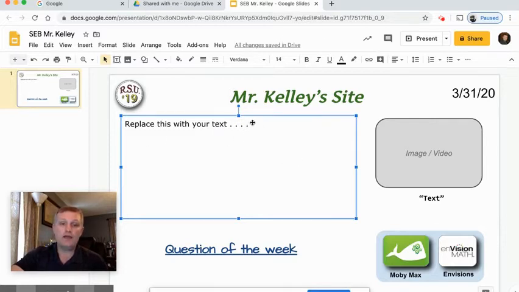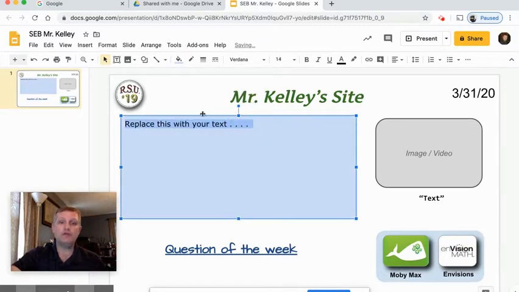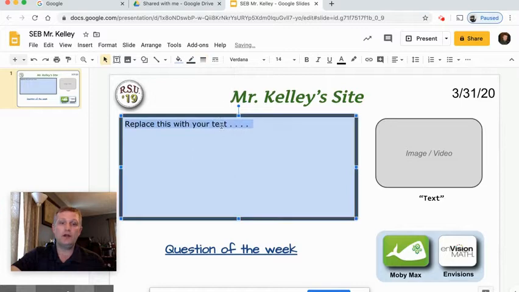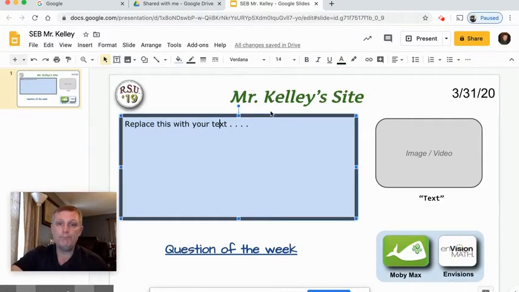So again, if I highlight some of the text inside of here, I can change the font. I can change the background color if I want to. Let's say I want a nice light blue here for the text. Cool, and the border if I want. Maybe make it a little thicker. All these things you can adjust as you want, or delete it totally if you want.